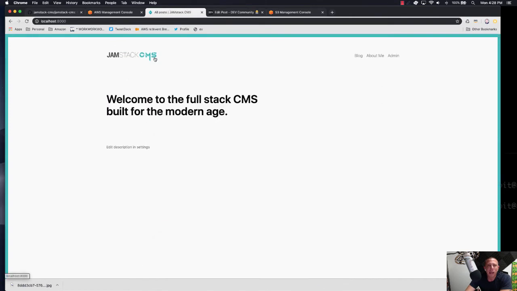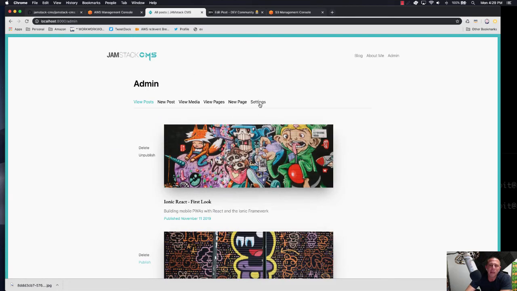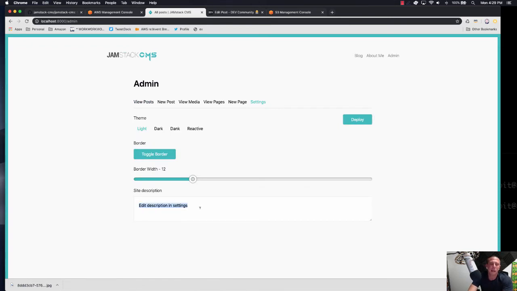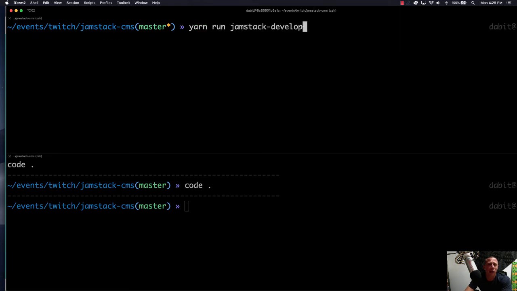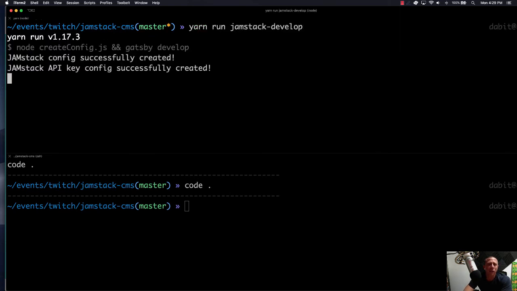So if we go back to the front page, we'll see that nothing is here yet, because this is basically what you'll see when you run a build. So let me go to admin though, and maybe update the settings to change the site description. And then what we're going to do is go back to the command line, and run JAMstack develop again. And this is going to go ahead and run a new build.